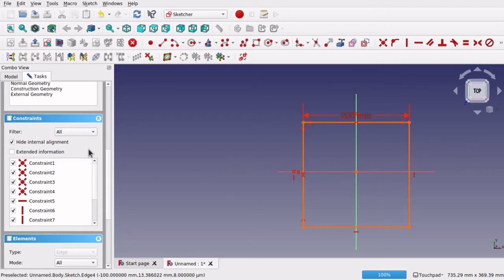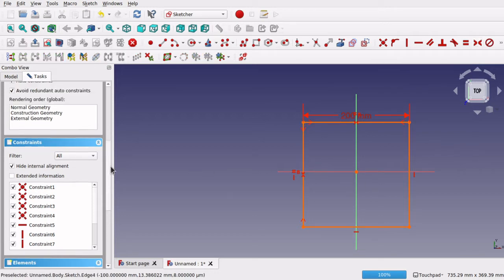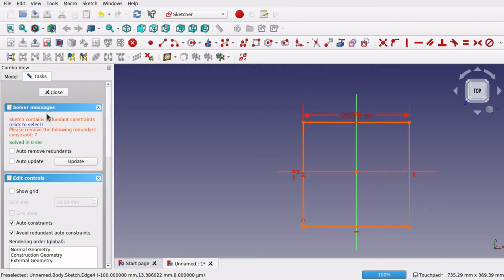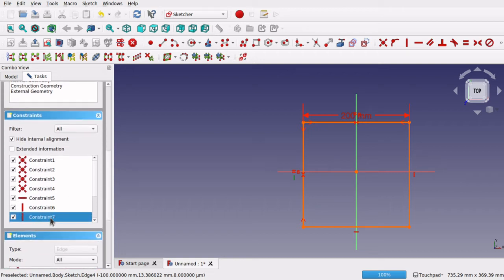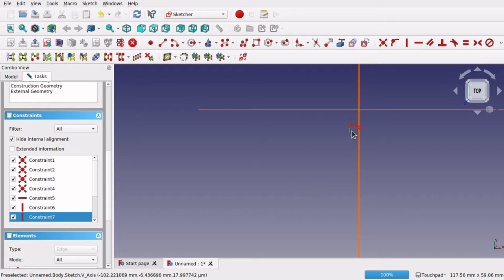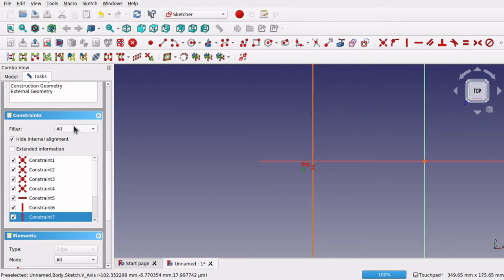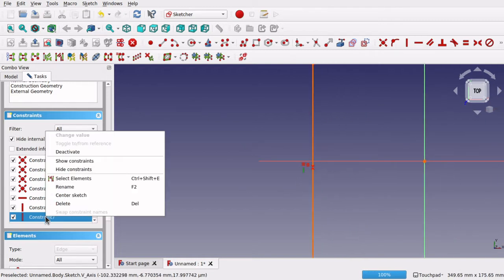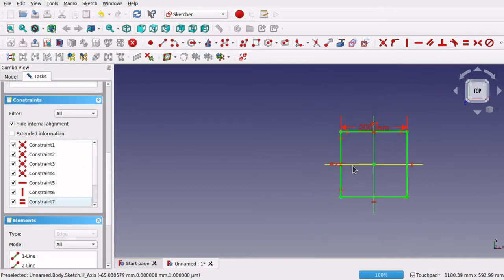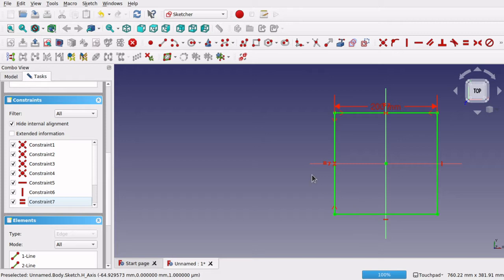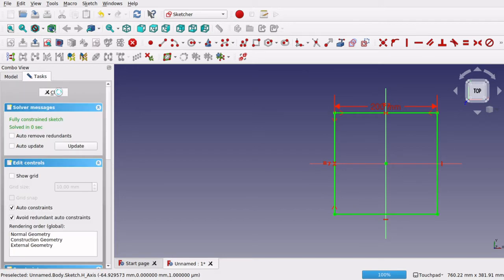So again, over-constrained. It's probably constraint 7 there. Click to select, and constraint 7 has appeared. See constraint 7 there, highlighted in green as well? So you can see the constraint, that's the problem. So we're just going to click on that and right click and delete, or hit the delete key, and delete that off. So that's gone green now, it's fully constrained. We're all good. Let's close that.